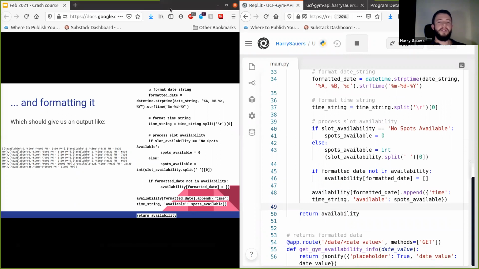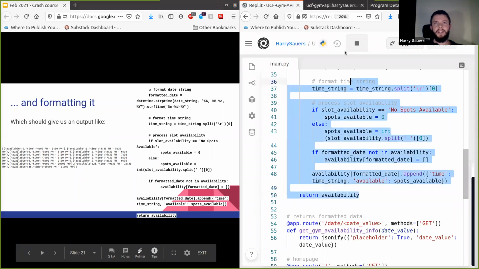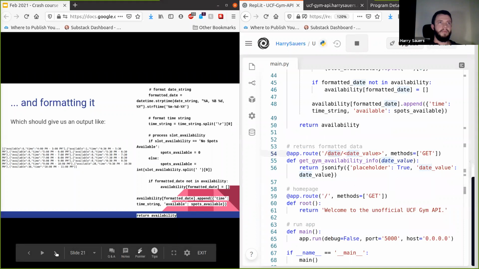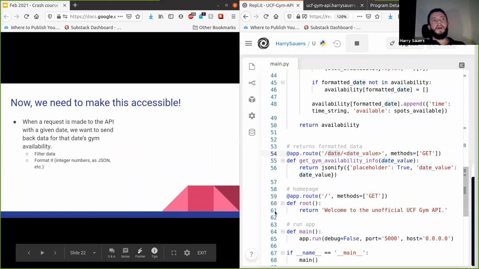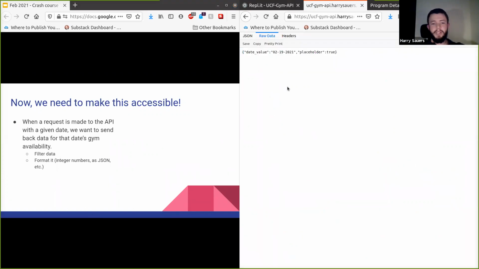So this will actually give us a nice, pretty output once we finish with something like this. We're going to ask it for a date, and it'll give us the available time slots. But we first have to figure out how to make this data available to our API users. So when a request is made to the API with a given date, it'll still just spit this out. Just our placeholder stuff, because we have yet to address that.